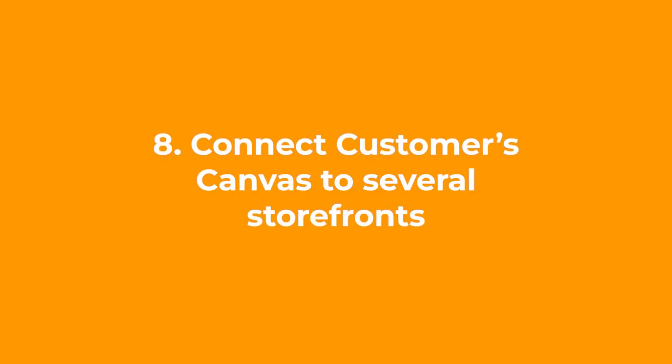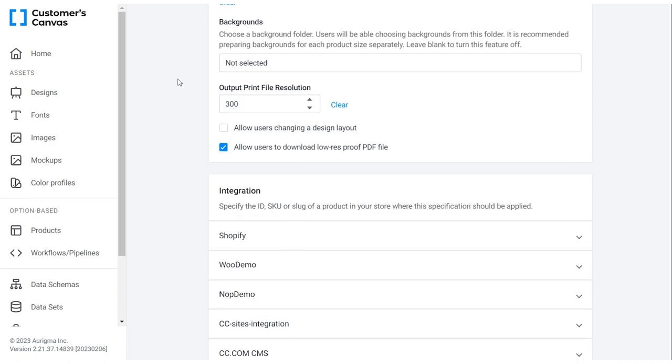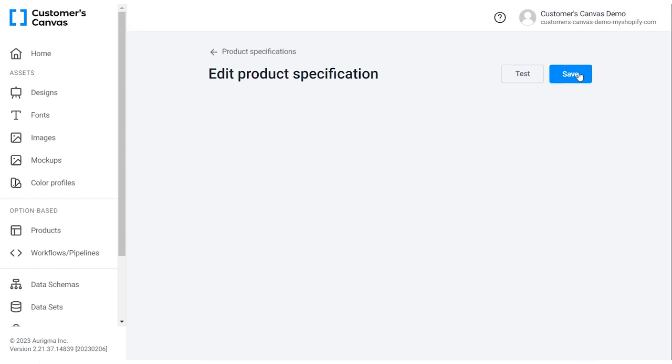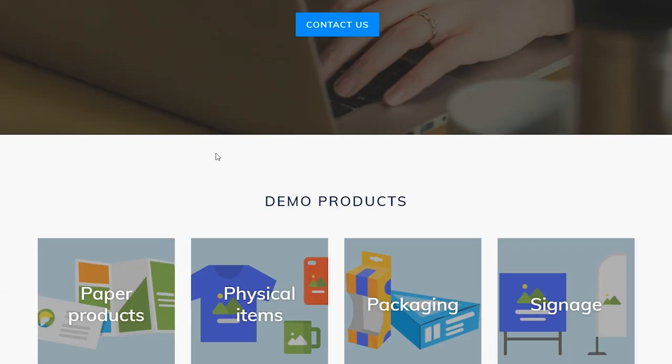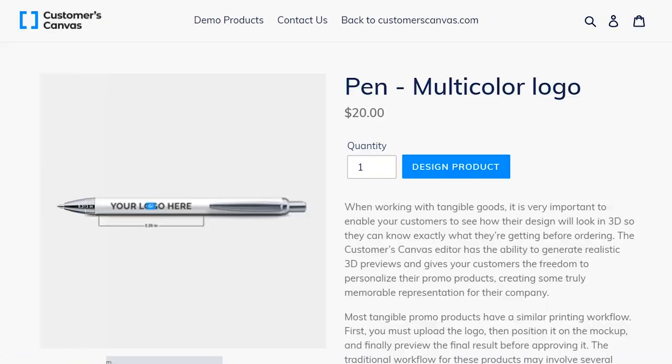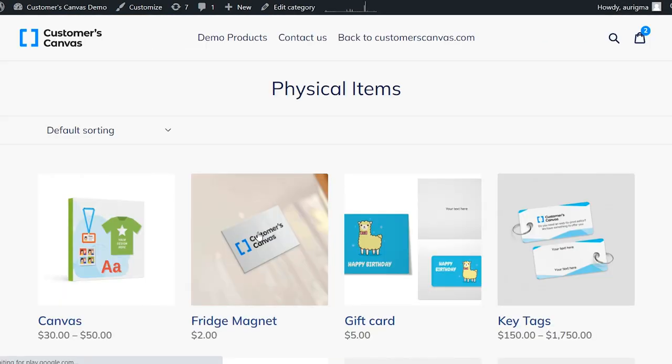You can connect our Web2Print solution to multiple storefronts, even for different e-commerce platforms. Suppose you have one online store on Shopify and another on WooCommerce. In that case, you can integrate Customers Canvas for both storefronts and configure the necessary assets for both stores in one place, our admin panel.